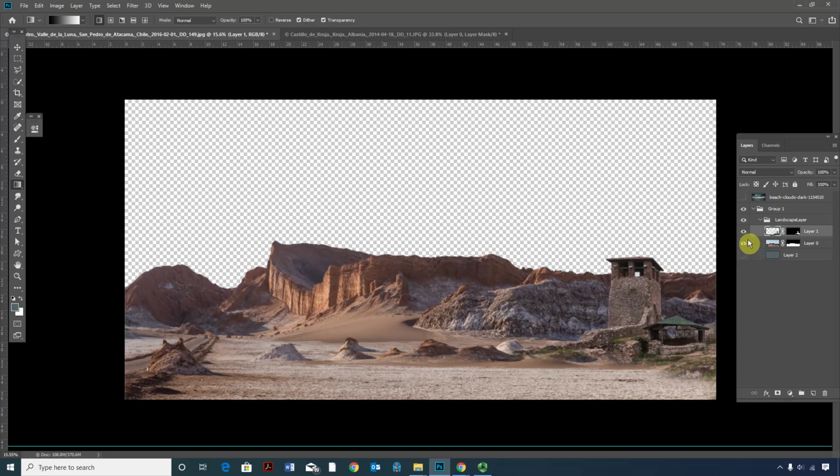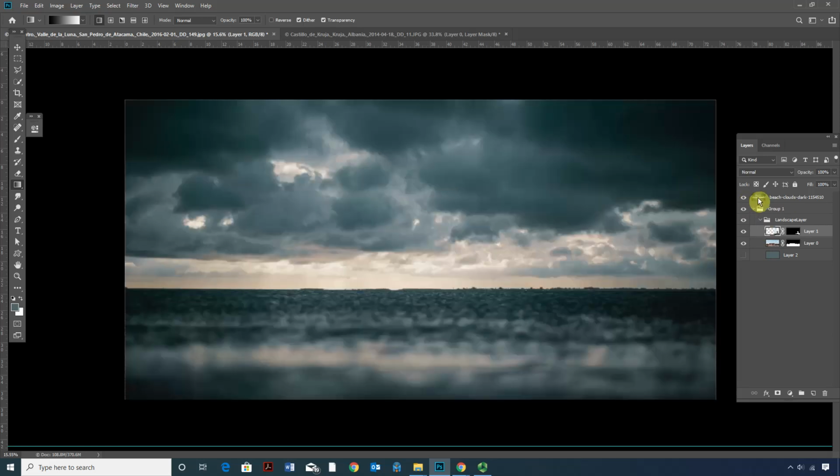So what I've got here is the usual setup that I had. Remember, I made some color corrections and I merged and composed this guy with the background, but I also brought a kind of a cloudy background, cloudy sky.